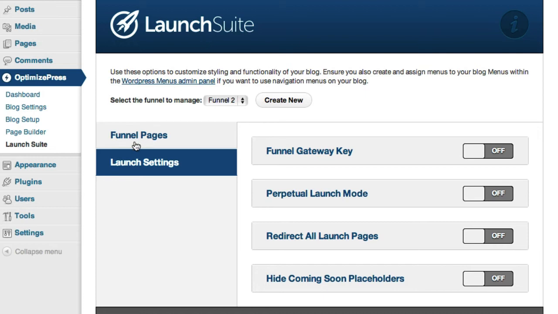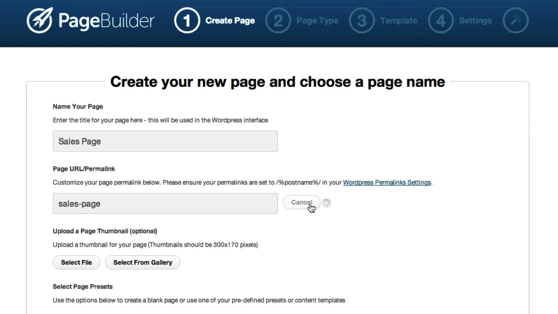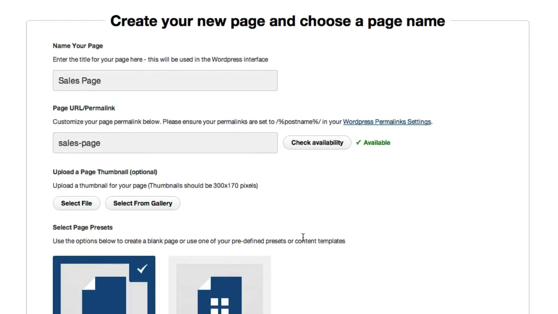Now let's jump into our page builder. This is where we're going to set up our sales pages, our opt-in pages, and even our membership pages. We've gone through our blog area, we set up our dashboard, we've gone through the blog, we've gone through our launch suite, and now we're going to go into our page builder. Page builder makes it so easy for anyone to set up pages. It's basically just click, type in a name, sales page, we check availability, and surprise surprise, that's available.